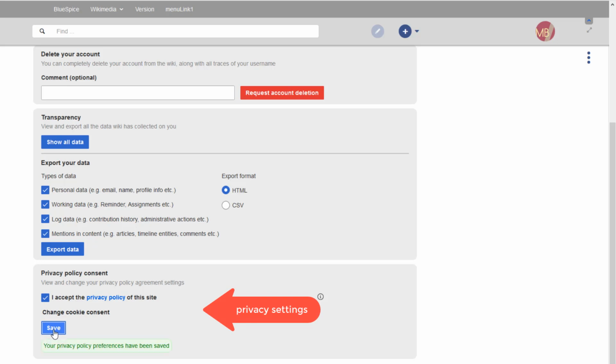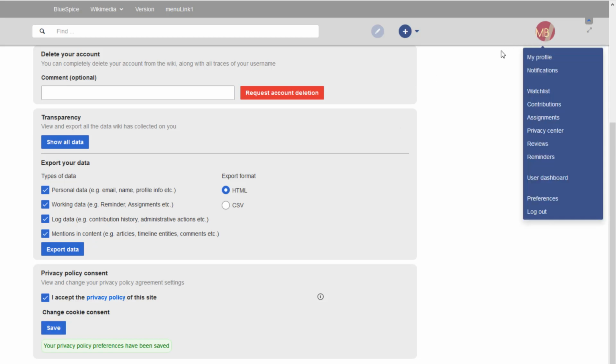All other menu items link to special pages that are filtered for my user account. For example, I can see a list of pages that I am assigned to or reviews where I am included as reviewer.